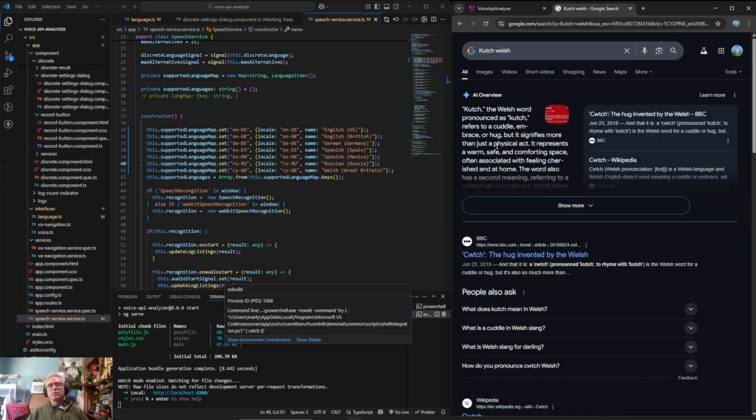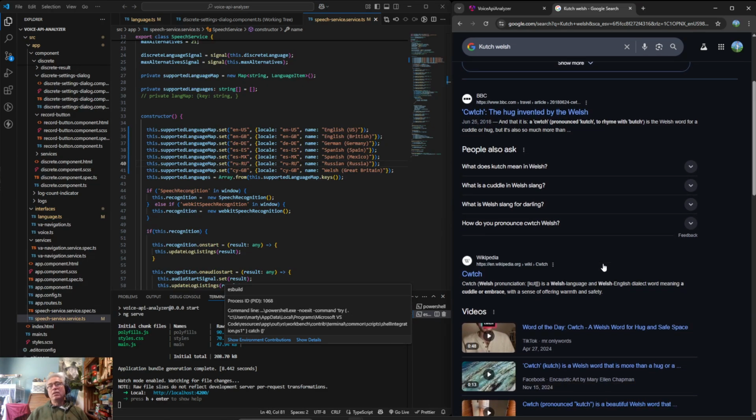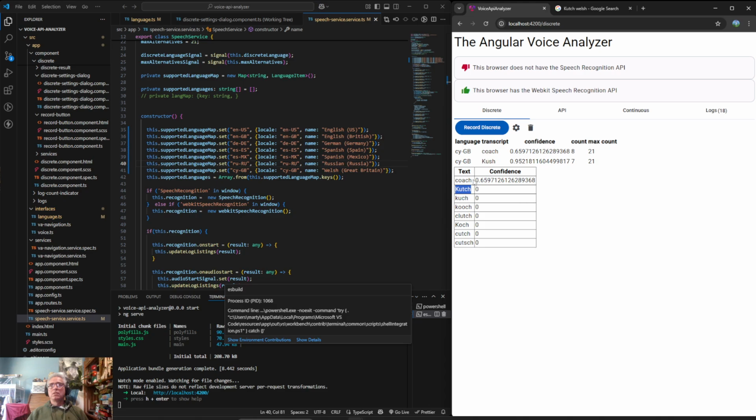The Welsh word. Yeah, so it looks like it updated, like it worked. It wasn't working, and now it still gave coaches most likely. I want a warm cooch, and it went with Kush.